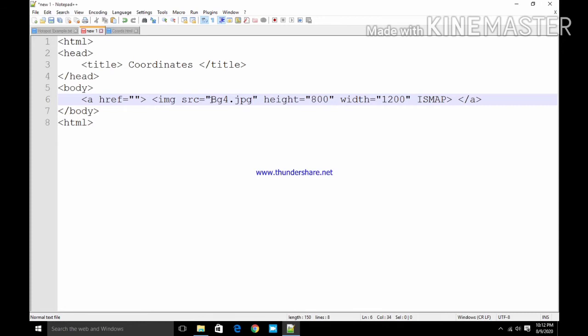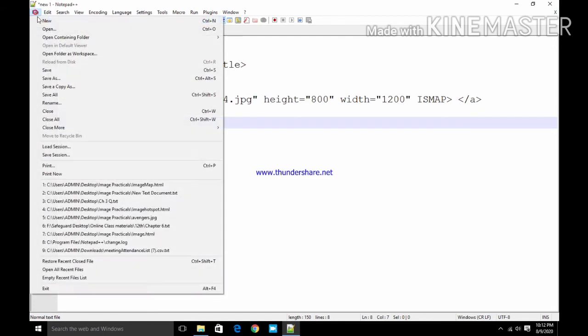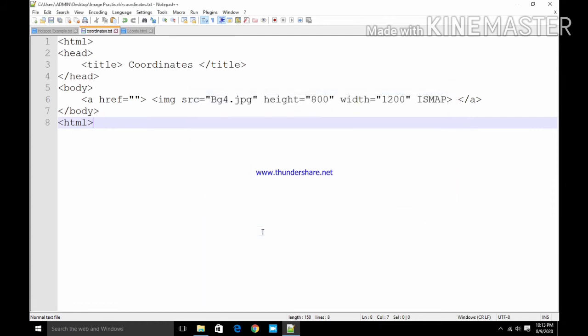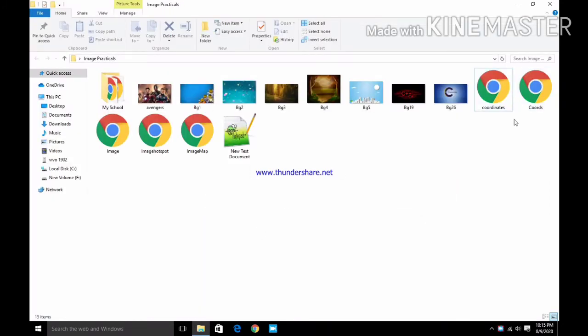Okay, so I am adding bg4.jpg in my source and I'll save it. File, save as. In the same folder we'll save with the name, for example, coordinates. Now you can see my file is already created over here with the name coordinates.